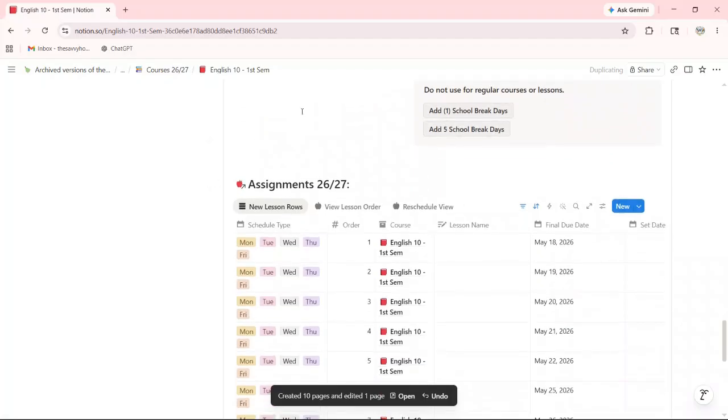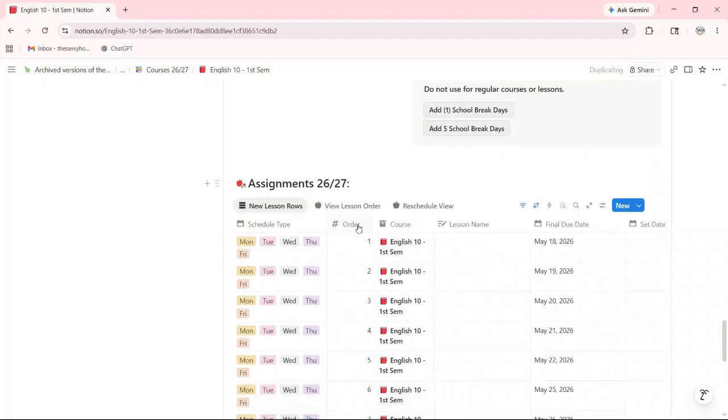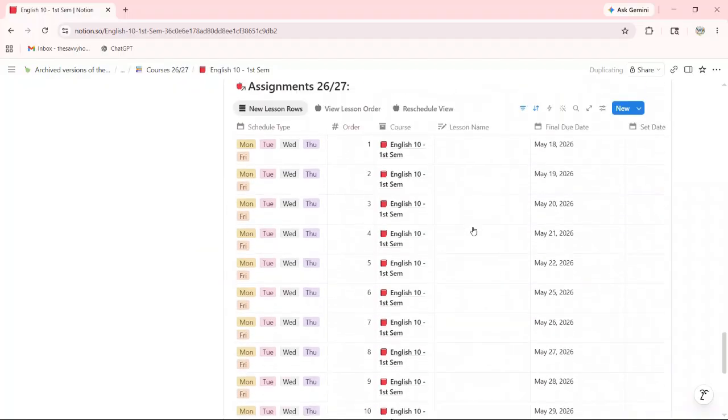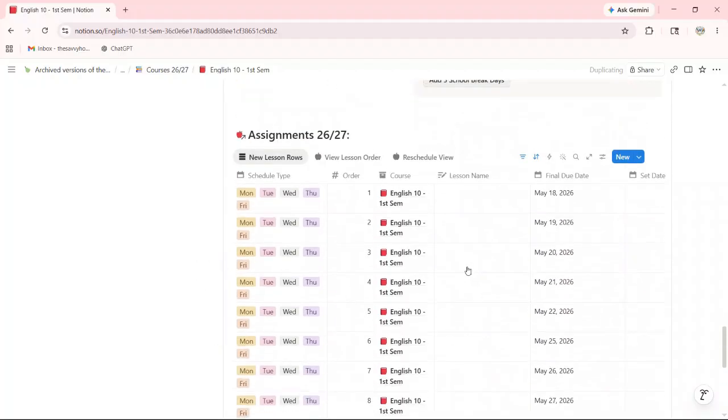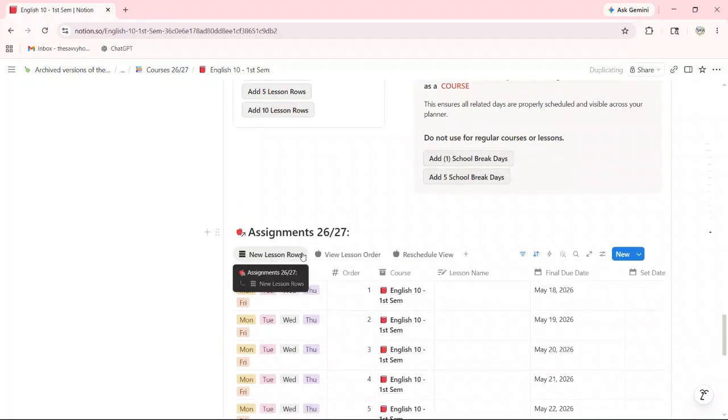So as soon as I added 10 lesson rows, you'll notice that my schedule tab came up, my order, my course, and then we have the lesson name column. And the lesson name column is where you add actual assignments, but we're not going to do anything like that right now. This is just learning how to set up a basic course.